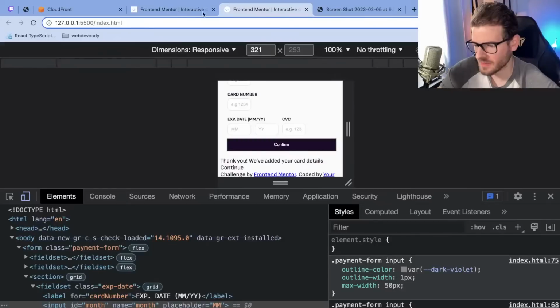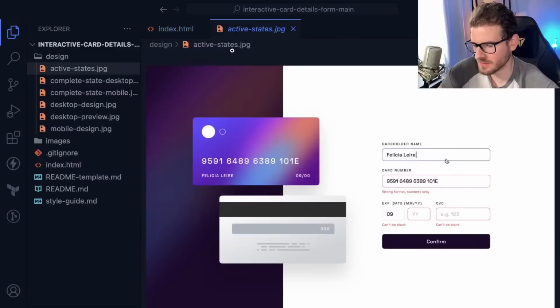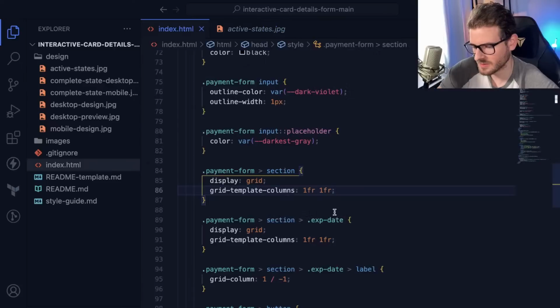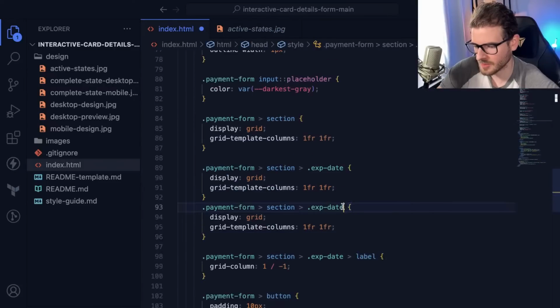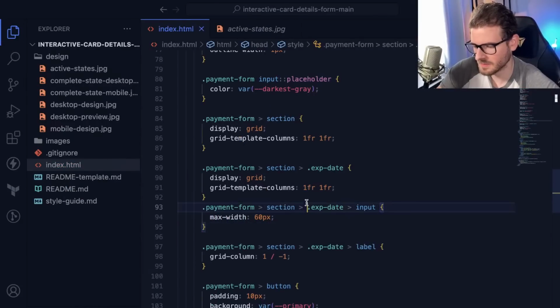But yeah, I want to make it responsive. There's just something I don't understand about inputs and the way they scale up. But I guess you should probably have this be a max width of 50 on those things. So everything inside the expiration date, I'm going to say the input has a max width of 50, 60 pixels or something.